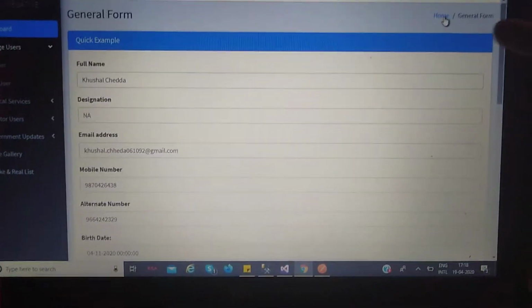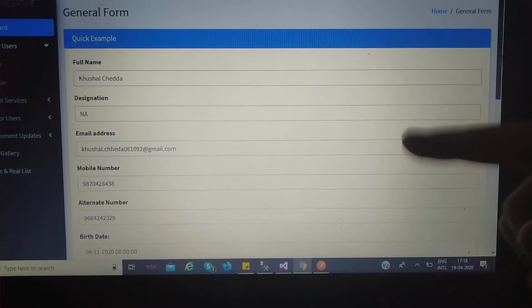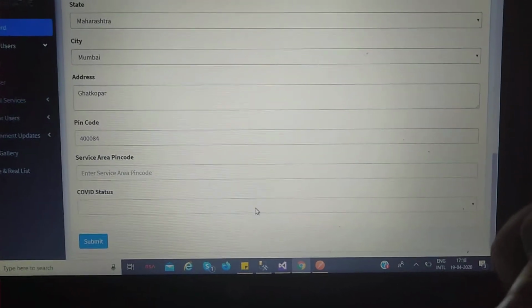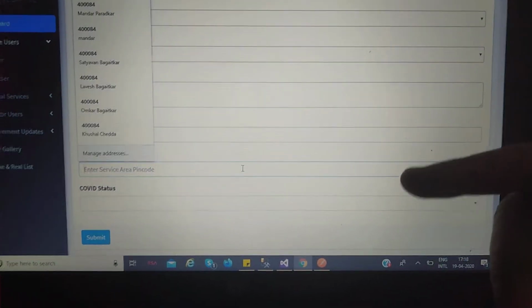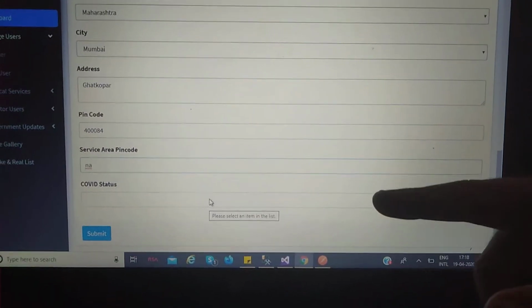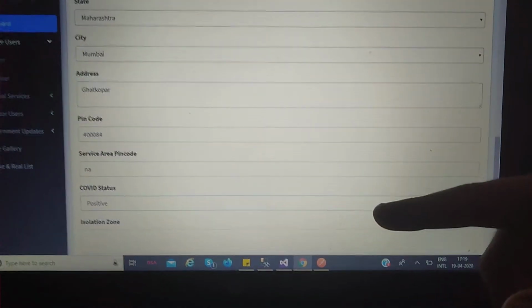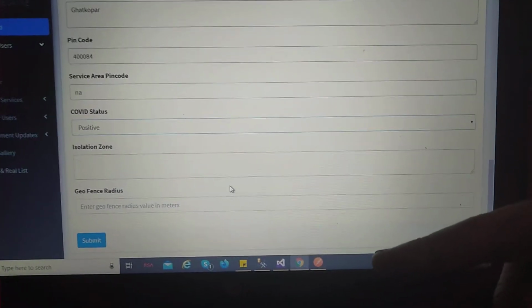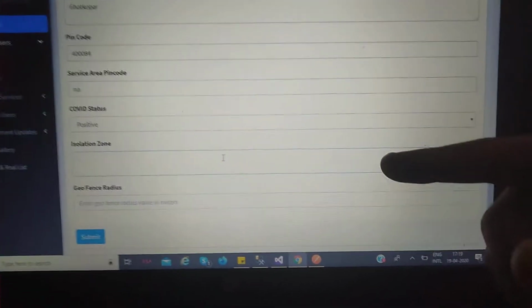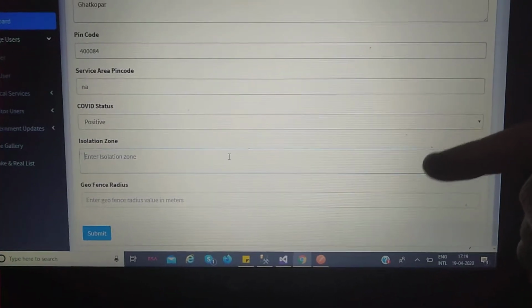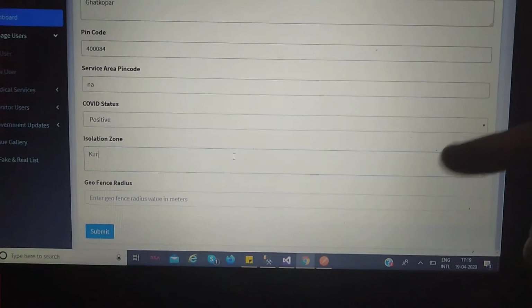For example, you have to just go into the edit section. If the user was earlier negative, but then it was found out that he became positive, then you have to just select whether he is positive, negative, or home quarantine, and update it. You have to select the isolation zone. I will tell you what this exactly is.